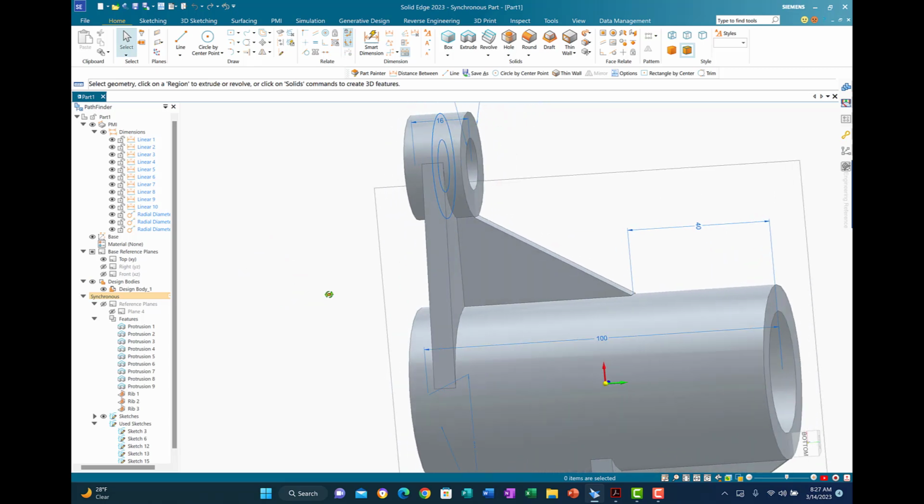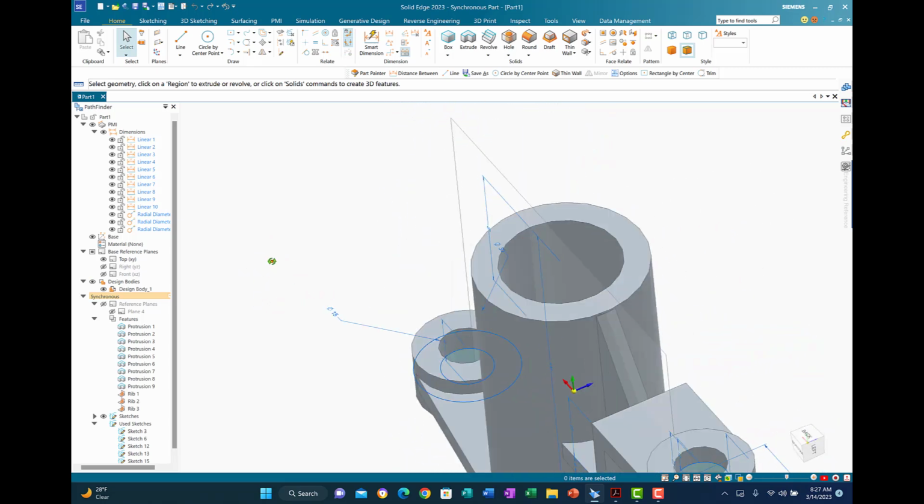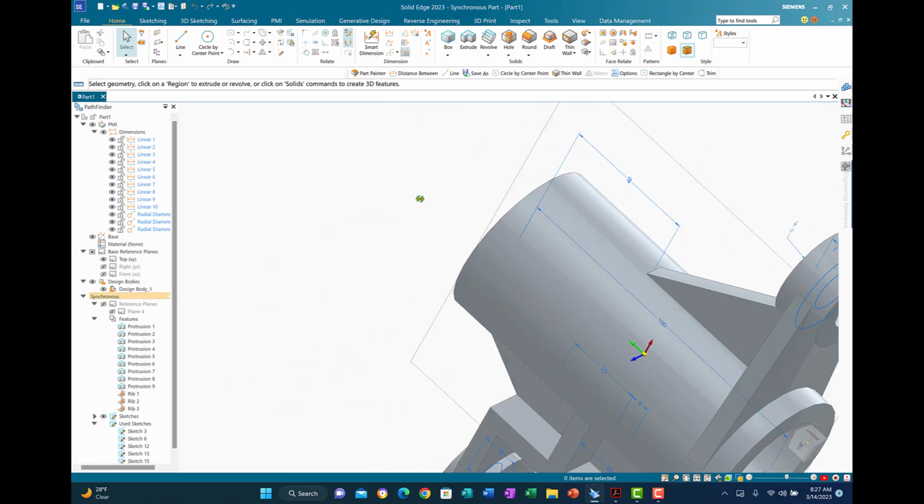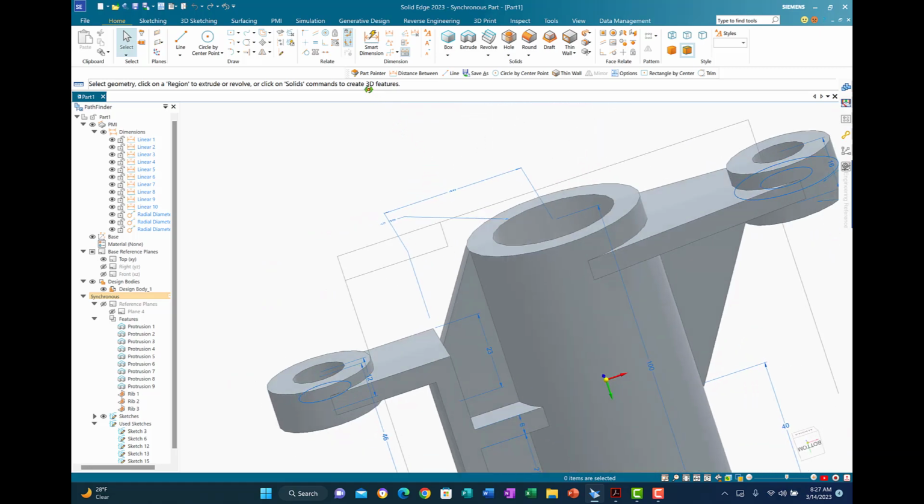So I was able to do all the ribs and the shape, and I was able to finish it in a very efficient way.